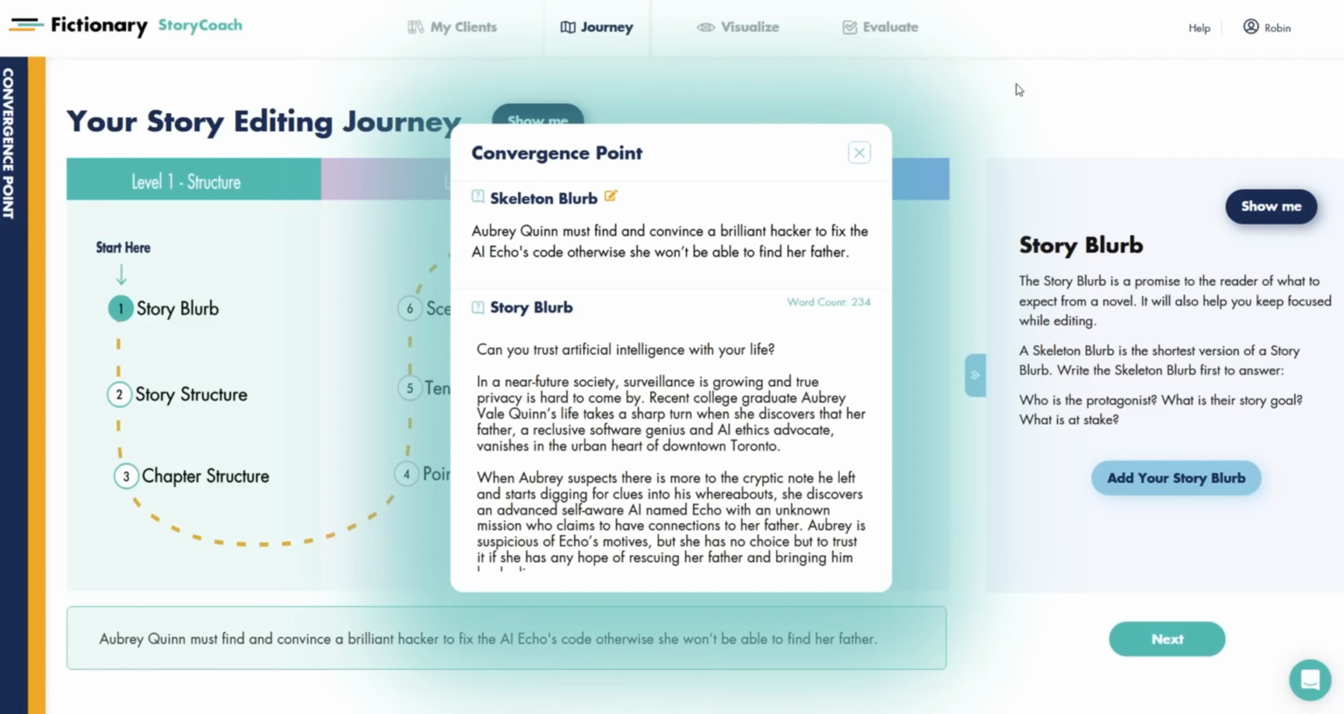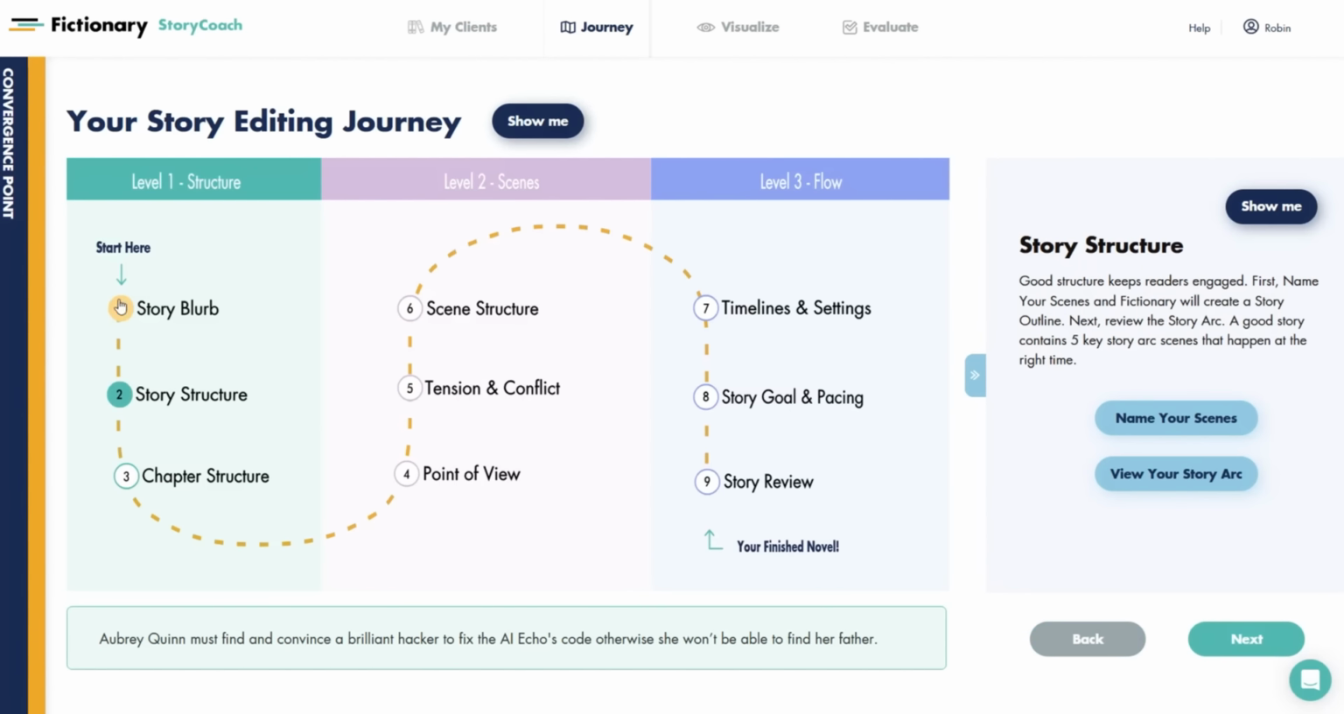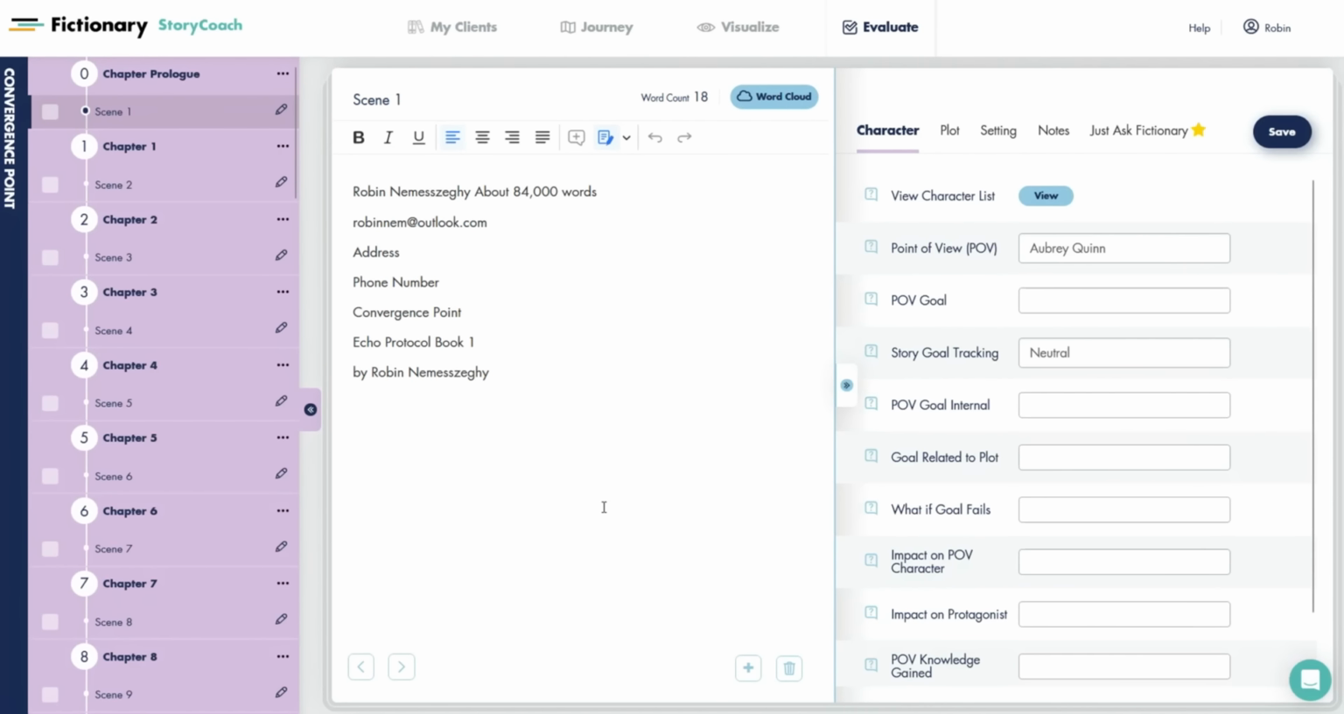Okay, now that we have our skeleton and story blurb, I'm going to hit next because we did that, and that's all done there. Next, I like to check the chapters and scenes. So I navigate over to the evaluate page, and this is where all the editing happens. So this is where I make the changes.